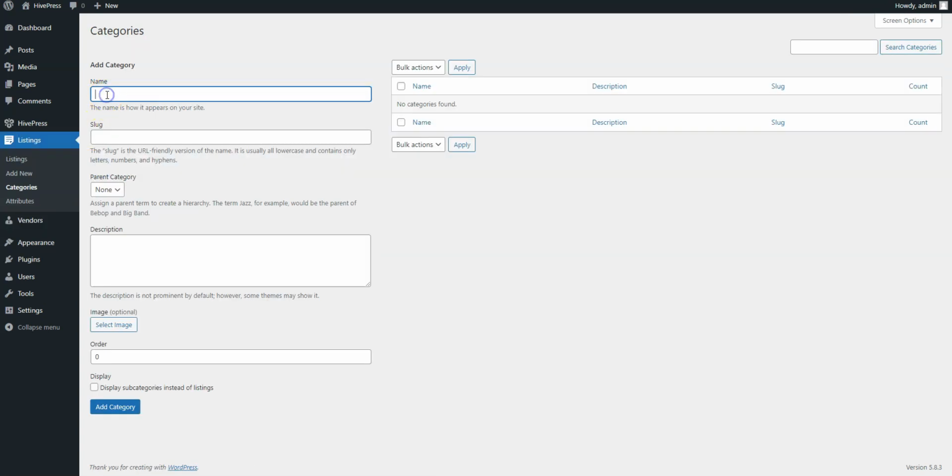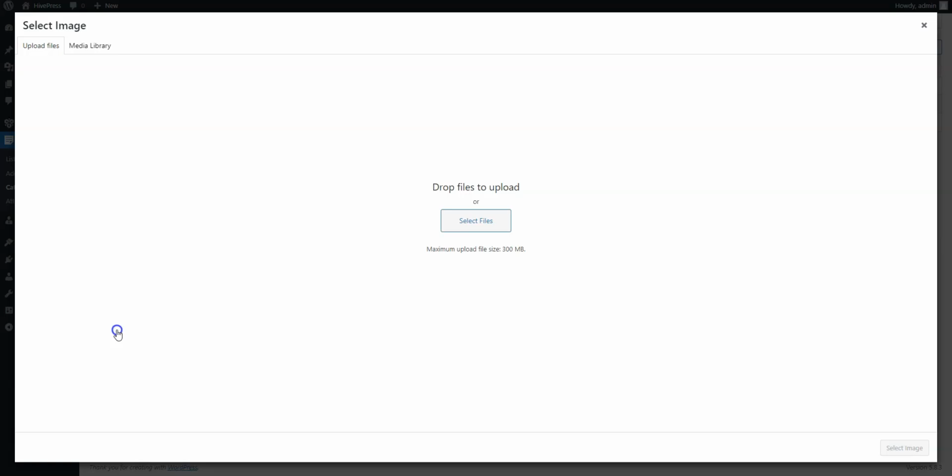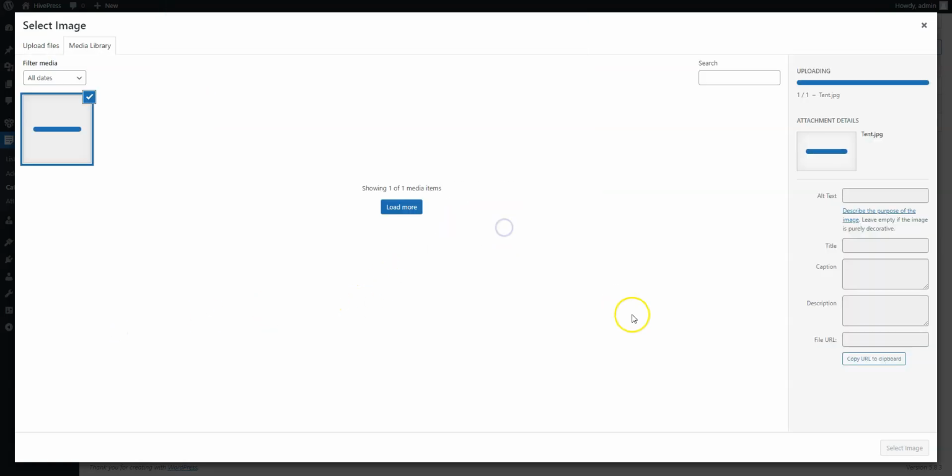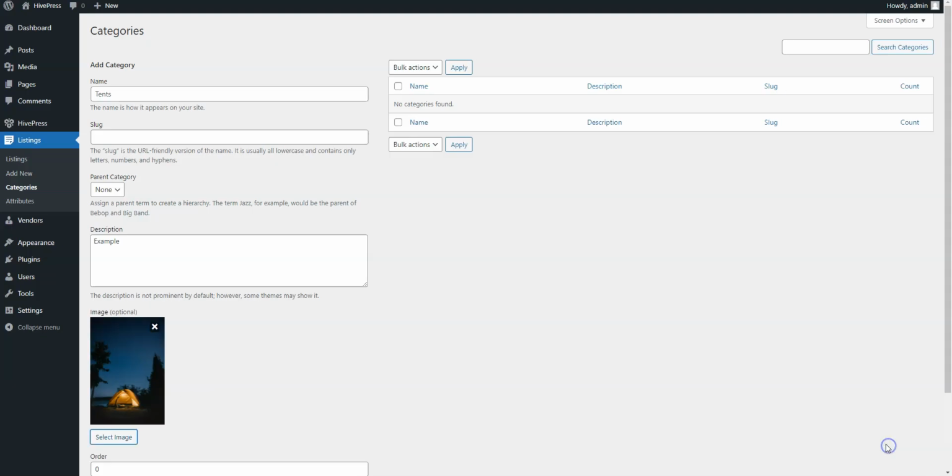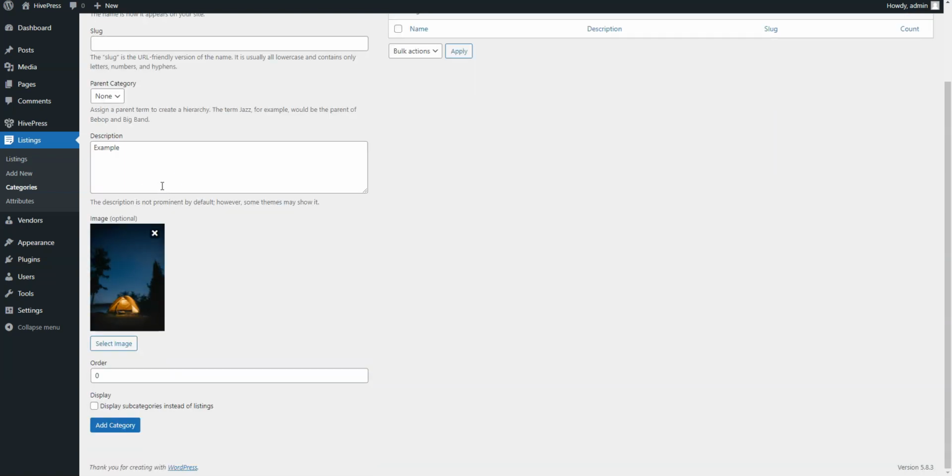When adding a new listing category, you can name it, add a description, and upload a category image if necessary. Additionally, you can split any category into subcategory by selecting a parent category. When finished, click on the Add Category button.